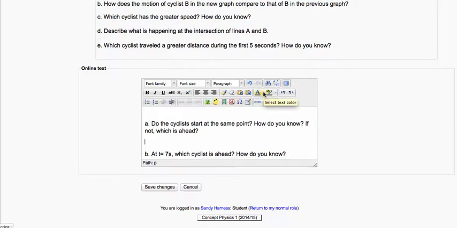That's very difficult to read. So use a bold blue or a red or something in that nature. But you will complete the answers. Once you're done, you'll hit Save Changes and you will submit.